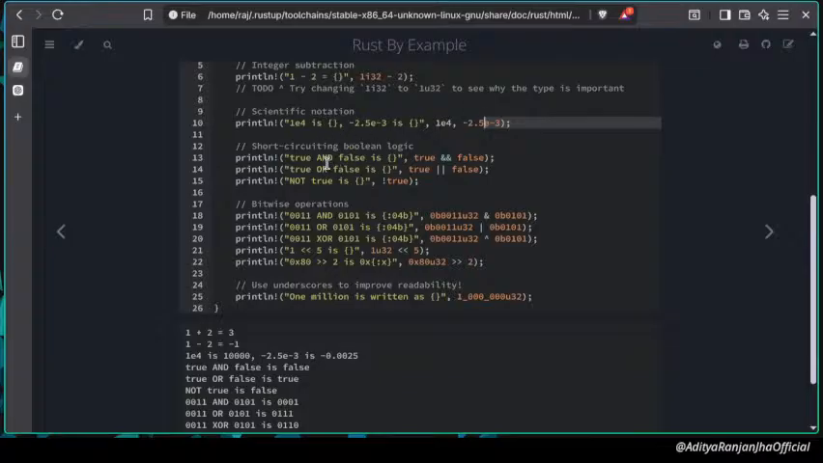Now, what is short circuiting Boolean logic? I don't know. But yeah, say short circuiting Boolean logic. So print true and false is true and false. All right. So we are not performing any operations, but we are just doing if true and false. So it will give us, what will it give us? True. And true or false, it will give us false. I don't know, yeah, I forgot.